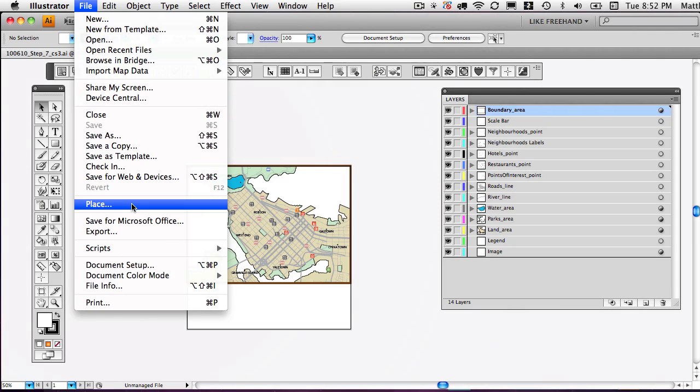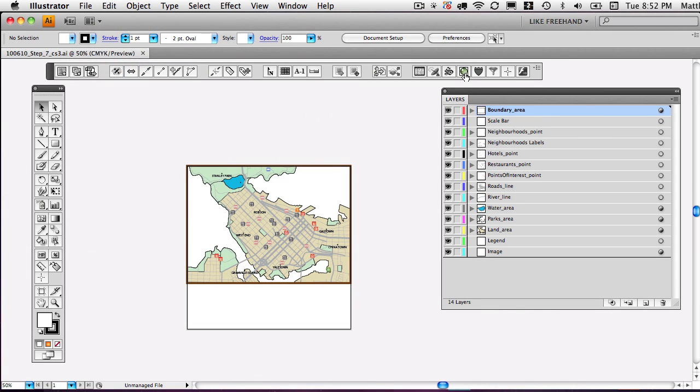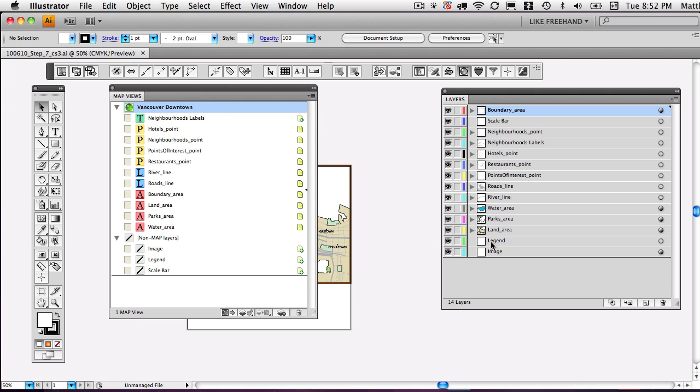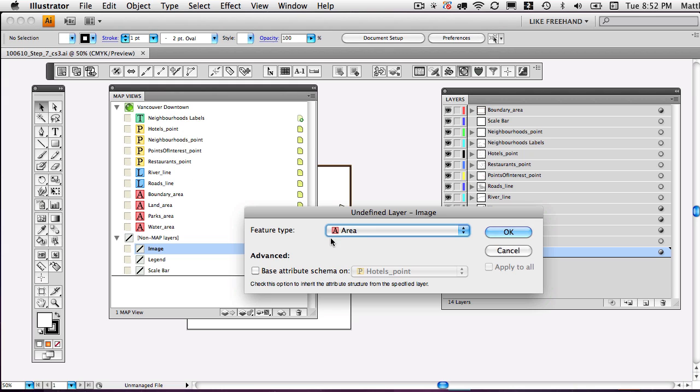and Place. So before we do that, we need to adjust the layer that it's going to go onto, which is this one right here. If you look in your map views, you can see that there's no feature type associated with that, and it has to have something, just like in step 6 we had to have a text layer. So let's drag this up to our Vancouver downtown map view.